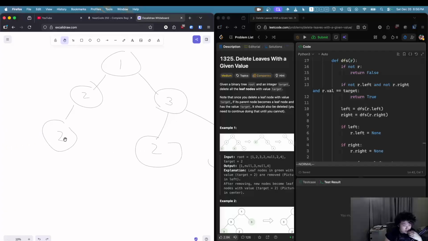So we go here. Now we do the if statement, base case. If not R, nope. If not R dot left, yes. If not R dot right, yes. And R dot val equals true. Yes, return true. Okay, so we're gonna return true. So we return out. So hold on. So this returns true, and here this returns false.